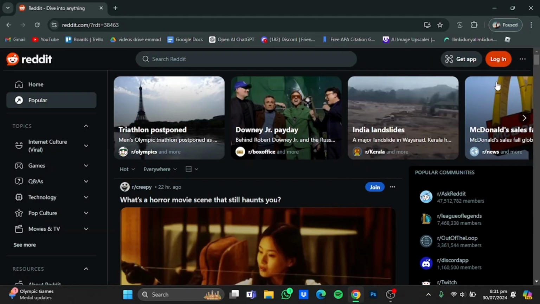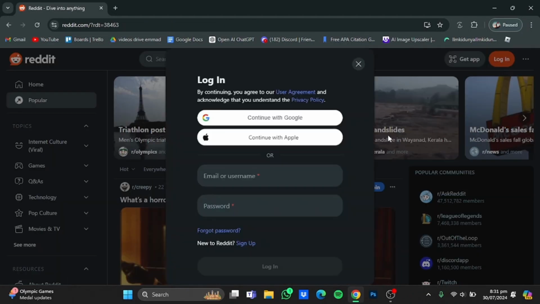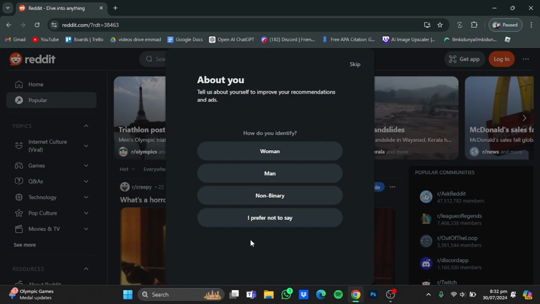Now once you're at the home page, click on login at the left side right here, and in here, new to Reddit, click on sign up. Now I will be continuing with my Google account. Now after that, they will ask you to identify yourself. Go for man.